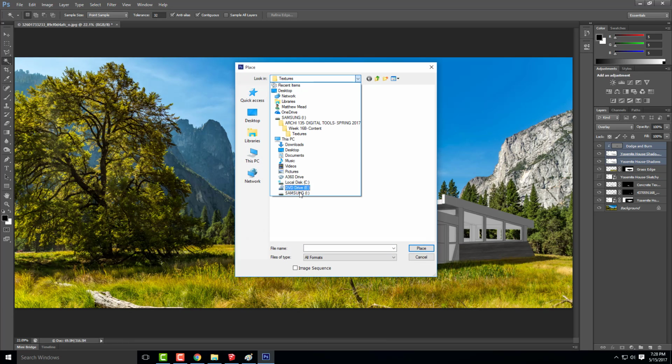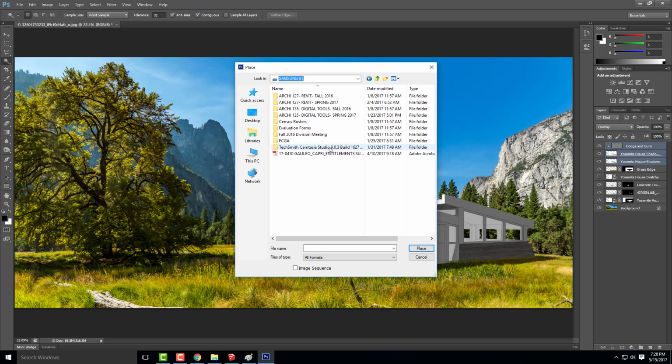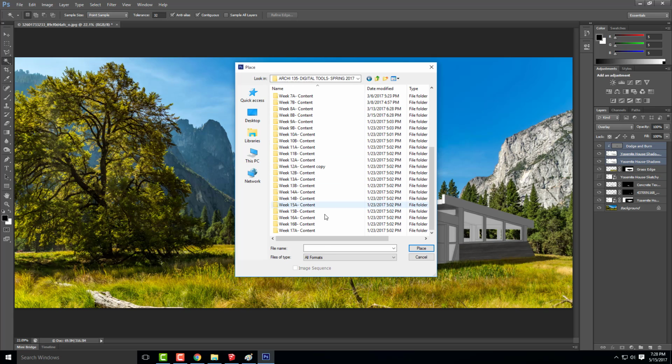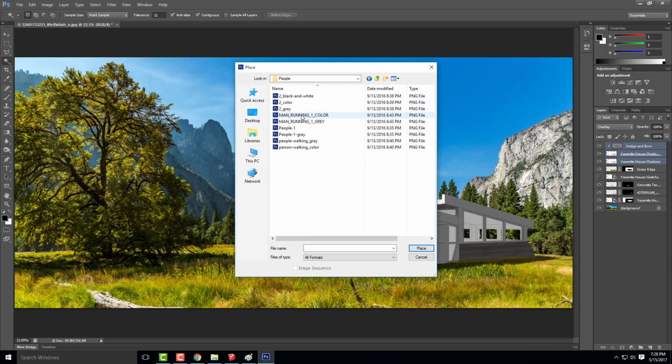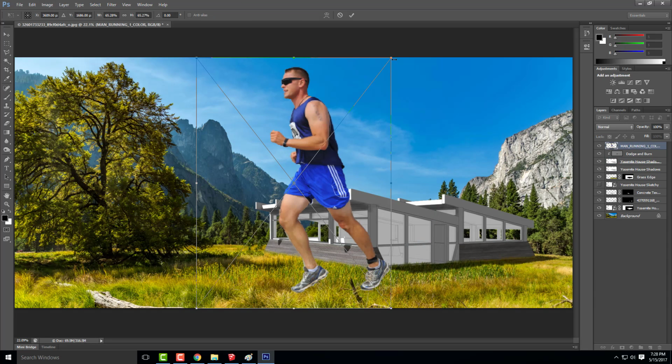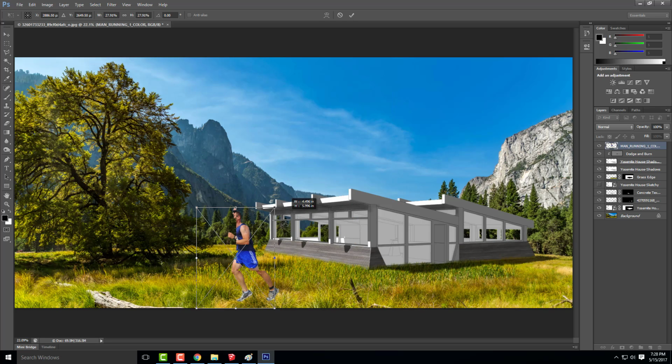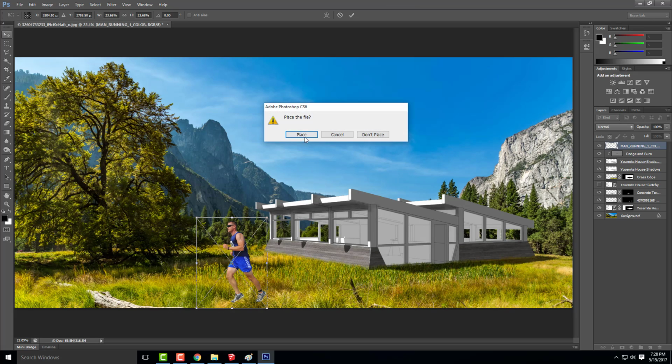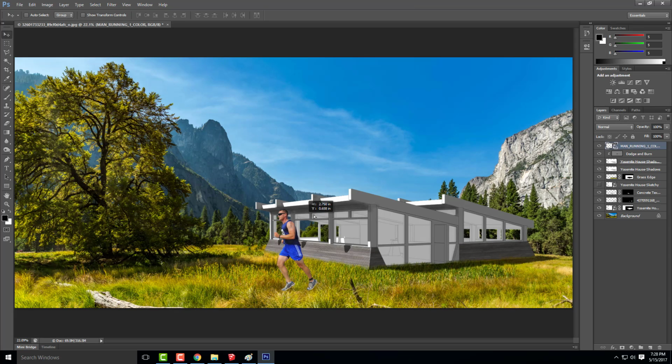So let's see, I think I have a few people already saved on my thumb drive. All right, so we'll go to, let's do my man running. I remember him from that one lecture. Yeah, we made all these guys, I think, back on assignment 10.